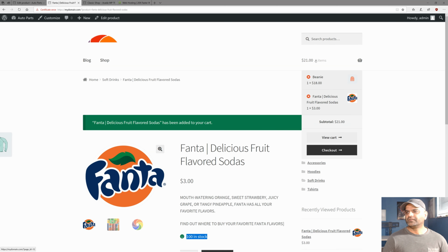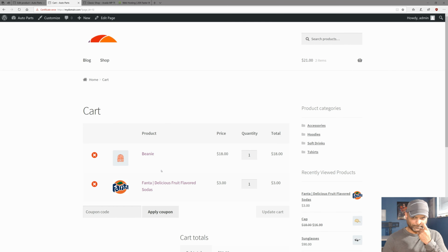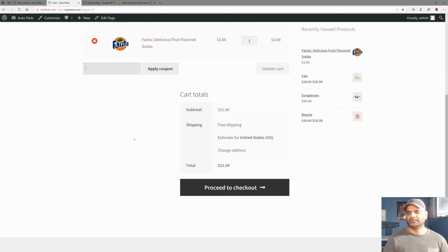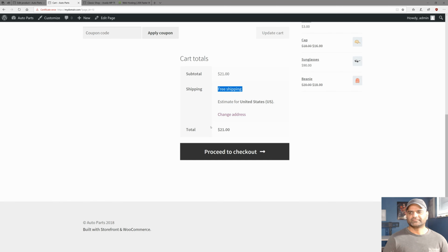So I go right here. If I hover on top of it, it shows me currently that I have one beanie and one Fanta drink, one of each, and the price for a subtotal of 21. So let's click on view cart. View cart shows me a little bit detail. If I had coupons, I can apply those coupons, get some discount. If not, here I am. As you know, I set up the store for free shipping, so that's what it's showing. It's not showing any taxes because it doesn't know where it's going to ship the product to.